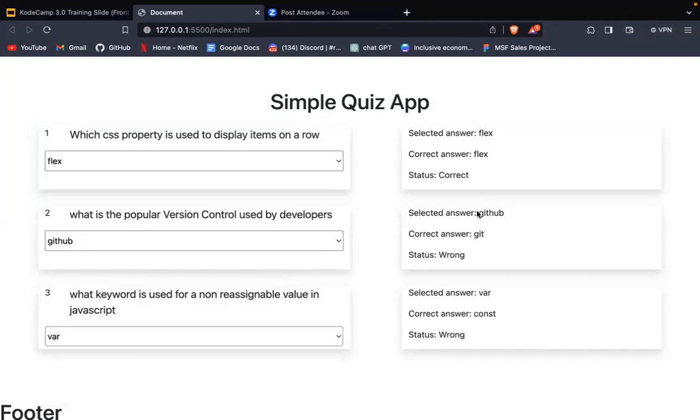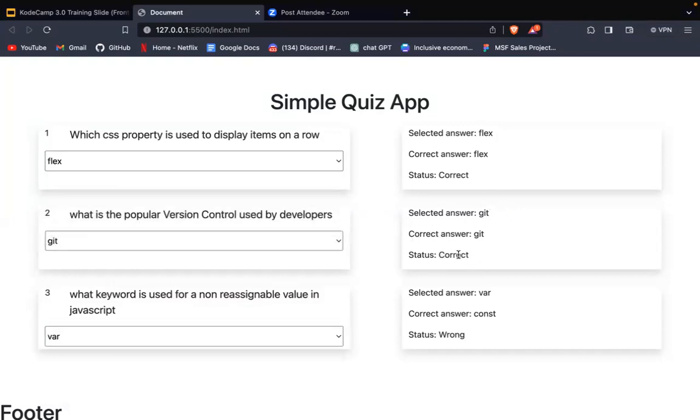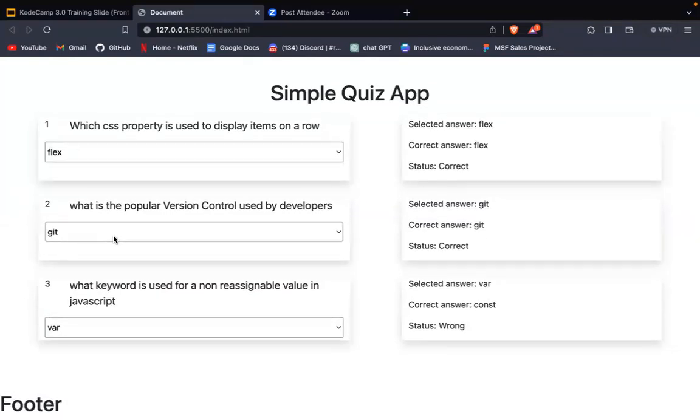Wrong. So this one that is wrong before, let's say, okay, I want to change my option, go to Git, then I will get what? Correct. It's very easy. So for the wrong one, you say, okay, this is the selected answer, this is the correct answer, and then what is the status? It is wrong. Selected answer Git, correct answer Git, status what? Correct. So that's it. As you can see now, we have our quiz app.